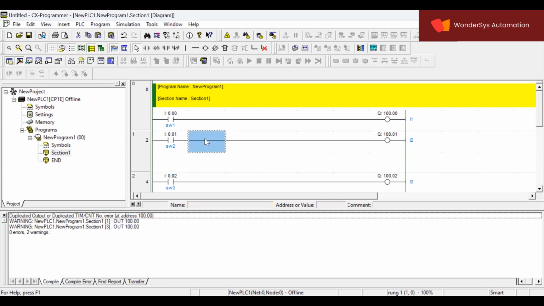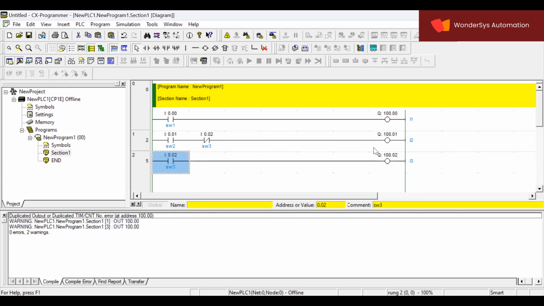So now here I'll take one NC switch because I need to turn off the lamp. So I will use the address 0.02. Now this is the second rule: the input address can be repeated at the input side. Now here we can see whenever I turn on switch 3, lamp 2 will be getting off. I'll simulate it now.